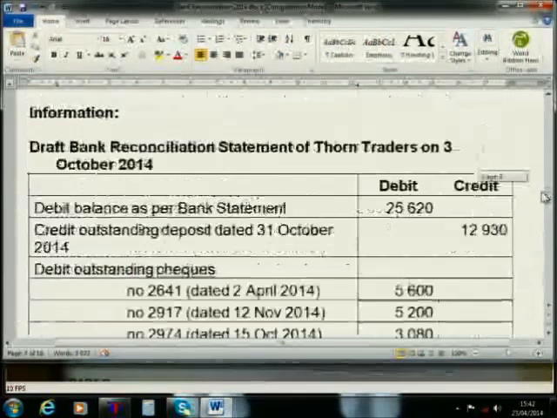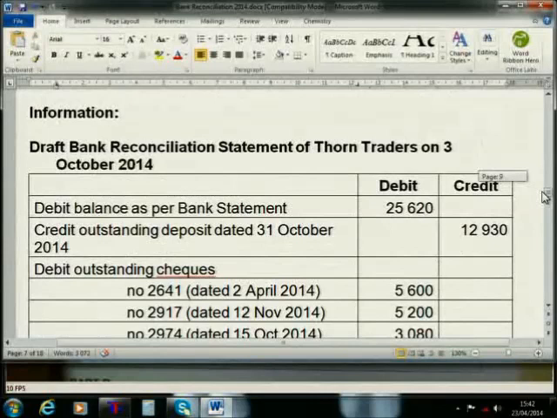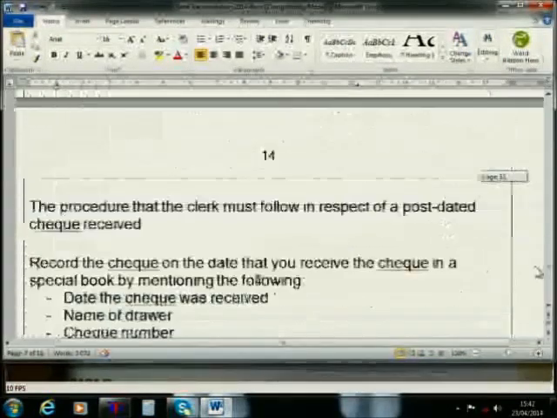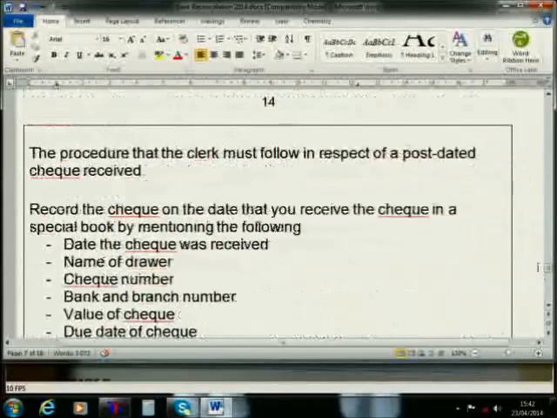Okay, where is it now? It's there. Okay. Read with me.